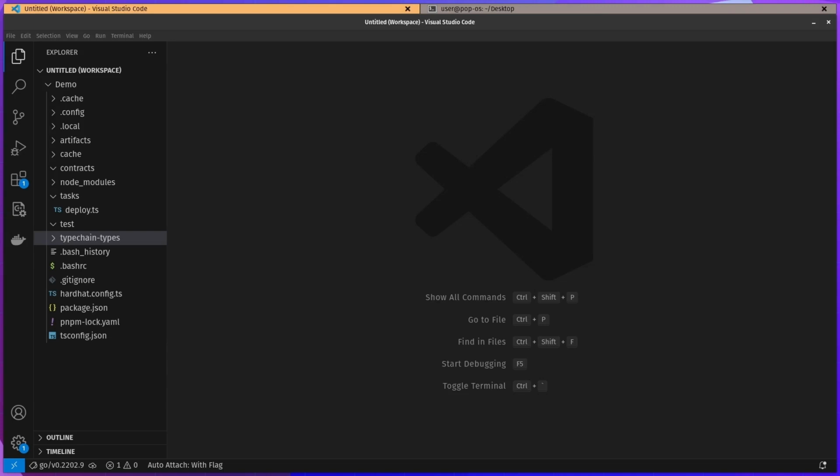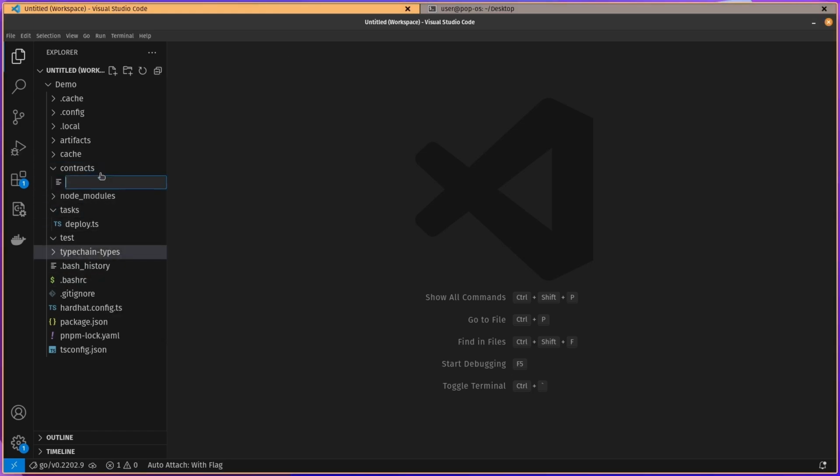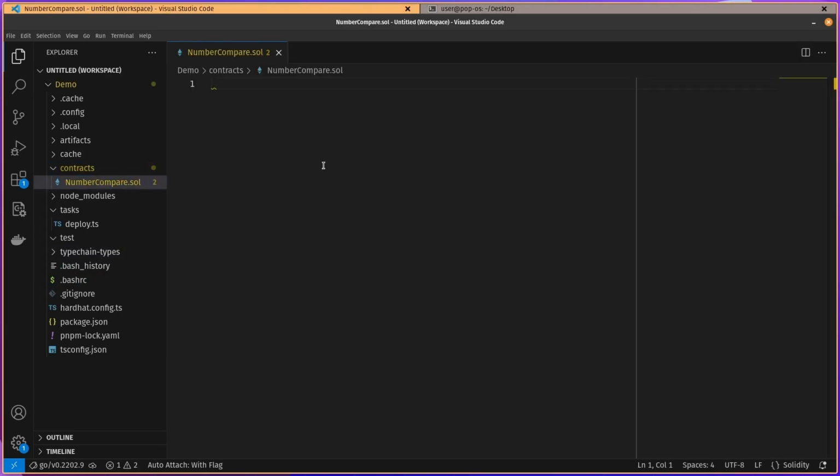So here's my project, which is all set up from the previous video that I did. And that means that we have the deploy file, we have Hardhat, we have the package.json, and everything's ready for us to deploy onto Sapphire. So I'm going to start with creating the contract. So a new file, and let's call it NumberCompare.sol.